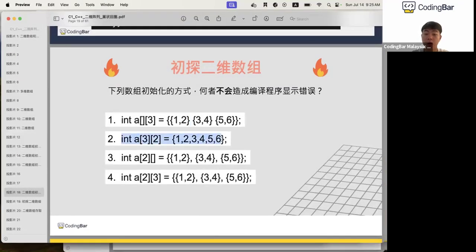And how about the second one? The second one has 3 rows and 2 columns. So 3 rows, 2 columns, and so there are 6 elements. 1, 2, 3, 4, 5, 6. There are 6 elements over here. So the element numbers match. And this one is correct.